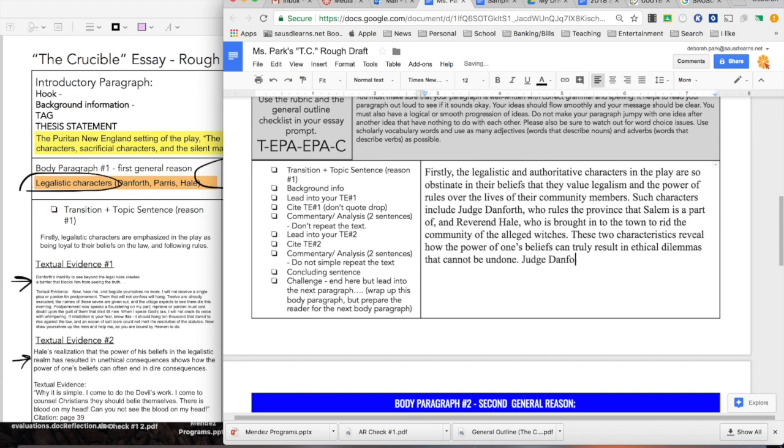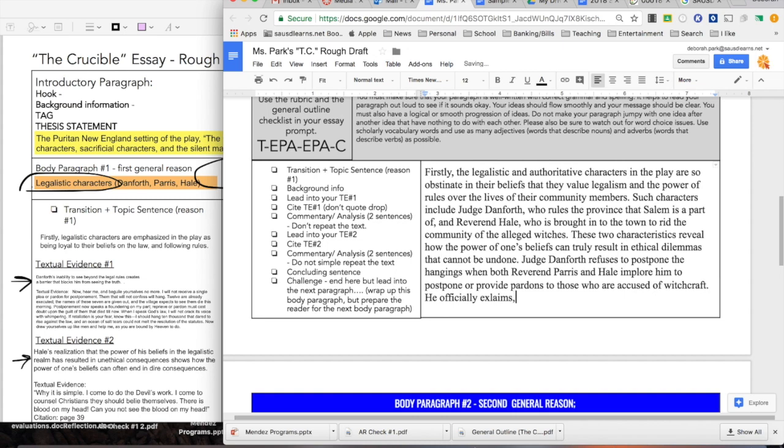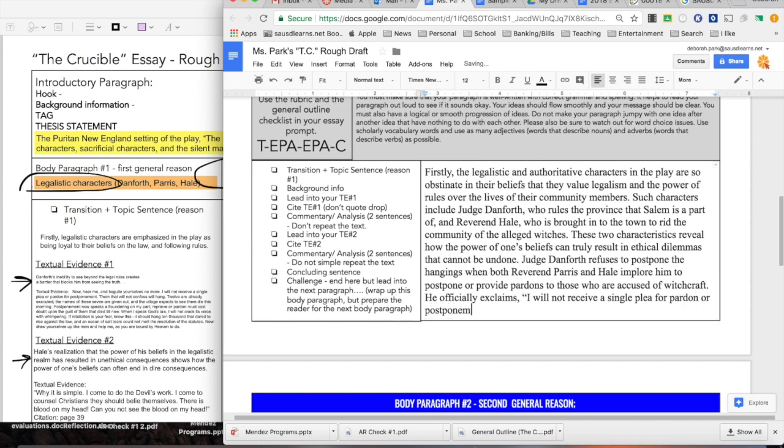Judge Danforth refuses to postpone the hangings when both Reverend Parris and Hale implore him to postpone or provide pardons to those who are accused of witchcraft. Okay, here's my textual evidence. He officially exclaims, I'm not going to say "says" because it's annoying if you keep using the same exact word, right? He officially exclaims, "I will not receive a single plea for pardon or postponement."